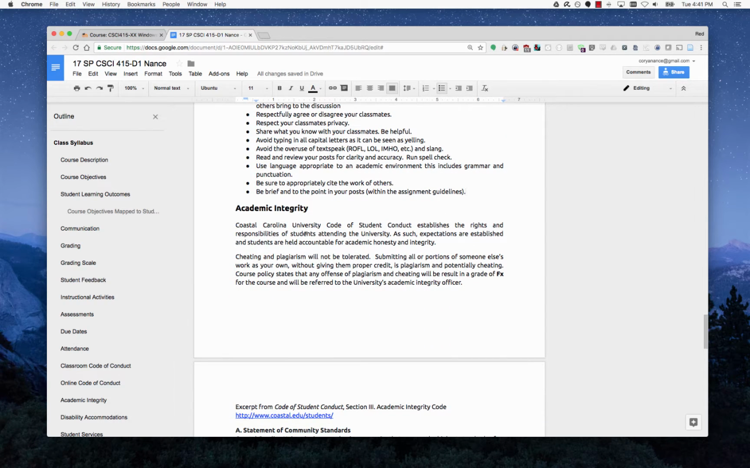Academic integrity. So cheating and plagiarism will not be tolerated. Submitting all or portions of someone else's work as your own without giving them proper credit is plagiarism and potentially cheating. The course policy states that any offense of plagiarism and cheating will result in a grade of FX for the course and will be referred to the university's academic integrity officer. So please do your own work, turn in your own work. If you do find some information on the internet somewhere, be sure to cite that so that I know that you're not plagiarizing and that you found this information somewhere and are using it in your assignment.